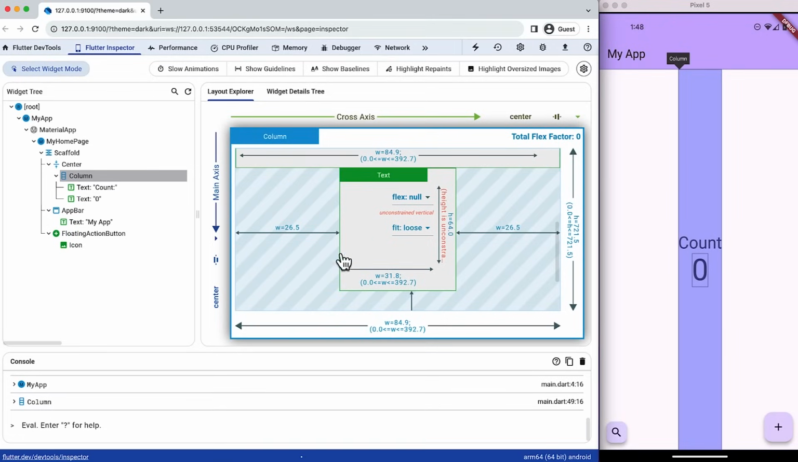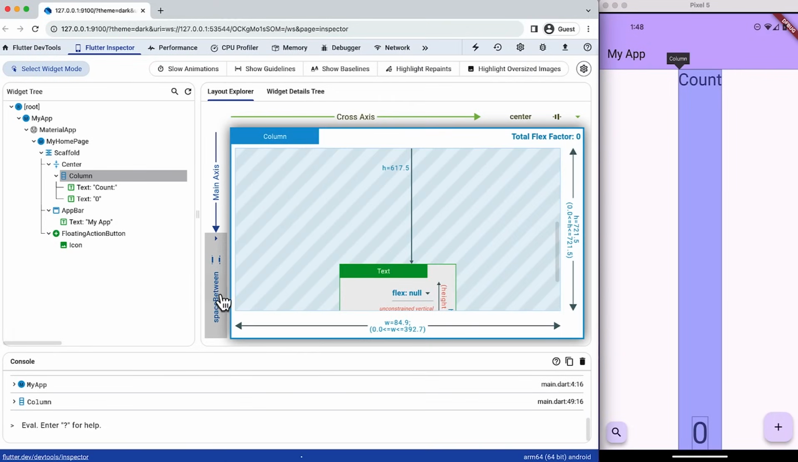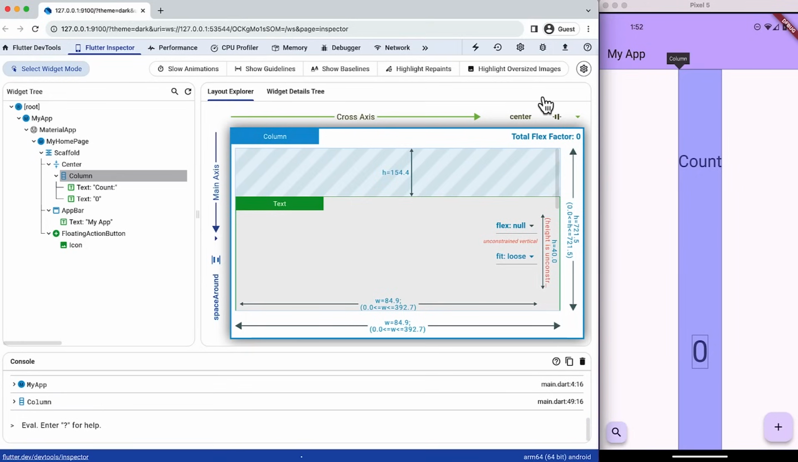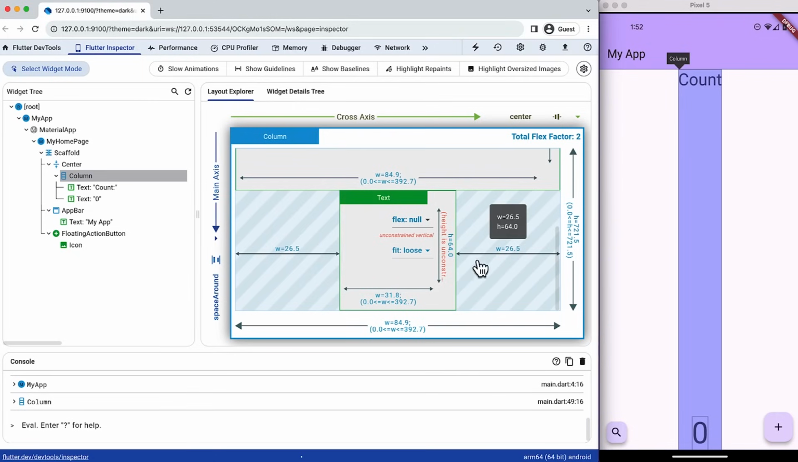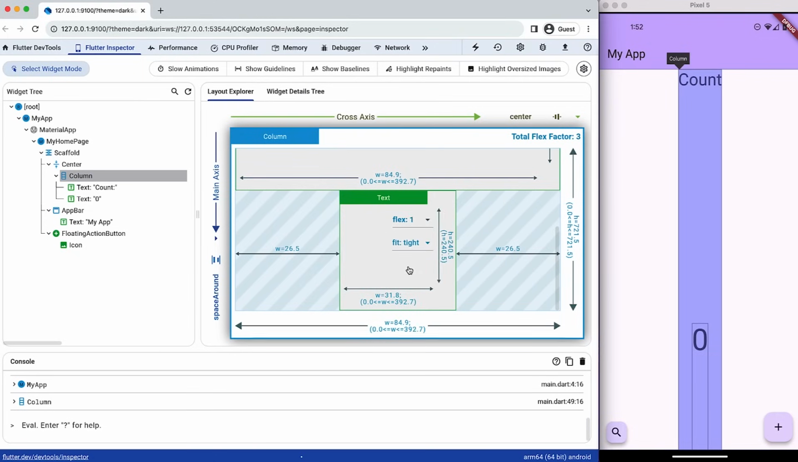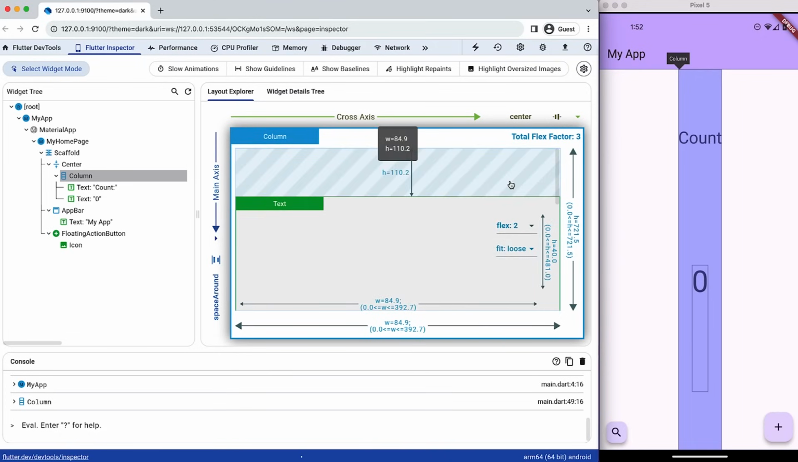For example, adjusting the main axis alignment of this column, Flutter updates your app right away so you can see the effect. You can also change the layout of the column's children. Flutter uses a flexible box layout algorithm for rows and columns called Flexbox. So if I assign these text widgets a flex value of 2 and 1, it will make the first widget take up twice as much vertical space as the second. You can also change whether the widget's fit property is tight or loose. If I set the fit of this text widget to loose, it'll be allowed to be smaller than the available space.